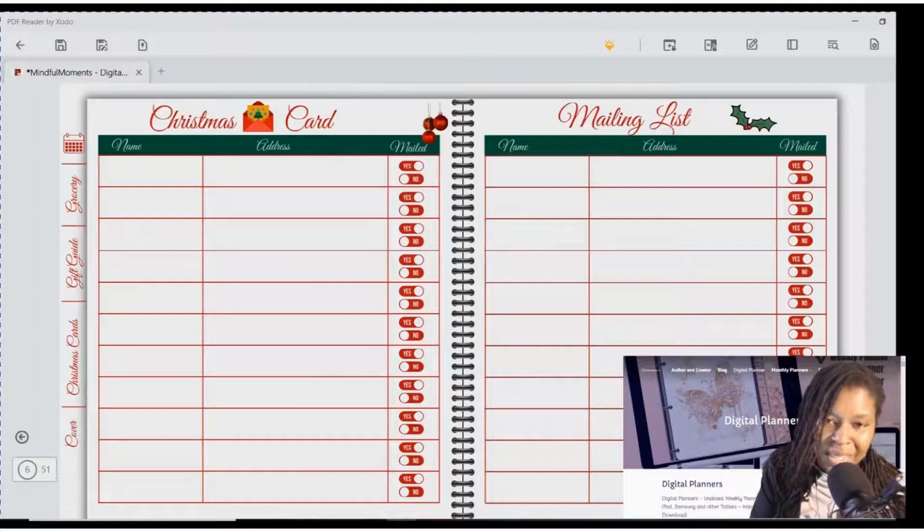So you would write the person's name down in the right column. The middle column is the address. And then I also have little check things you can put, a little indicator of if you mailed it or not. And if you did, you can fill in the block, and we will go through that. I will show you in detail on how to do that too.